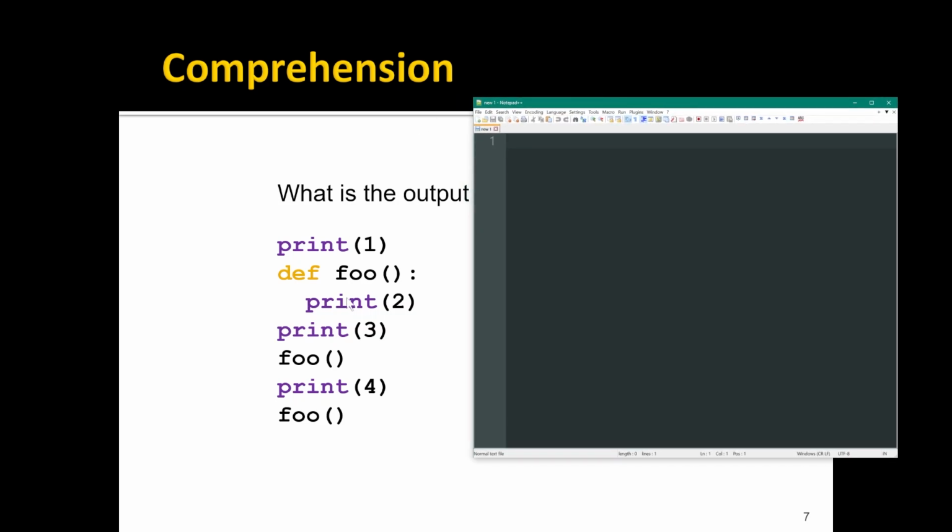To make sure we understand the concept of function call ordering, let's consider this comprehension problem. So I have this code here, a bunch of print statements, a function definition, and some function calls. This code doesn't define any variables, so we don't need a variable table, but we will still want to keep track of the output of this code. So I'll put an output section here, and underneath we'll put anything that prints from our code.